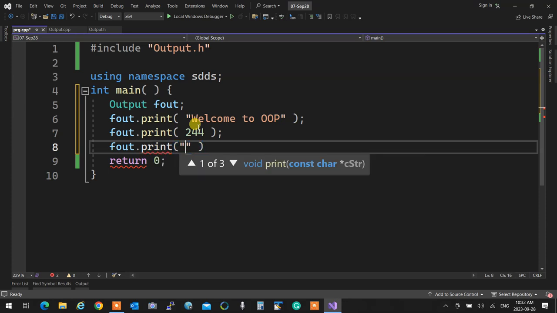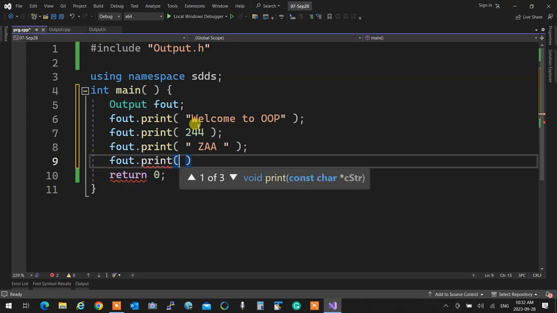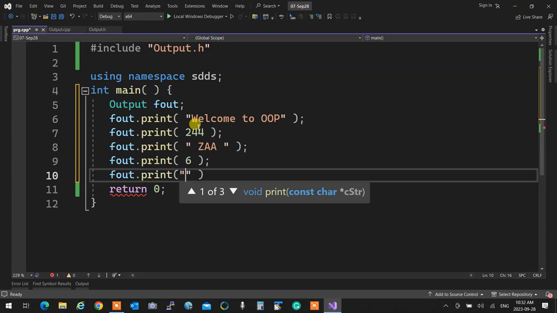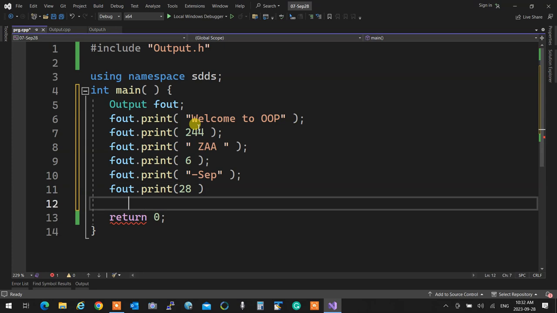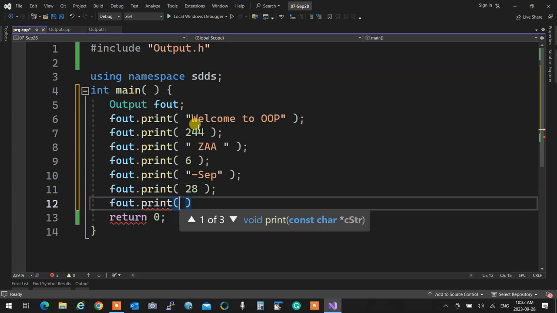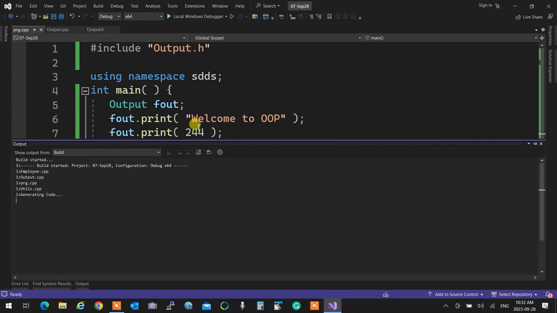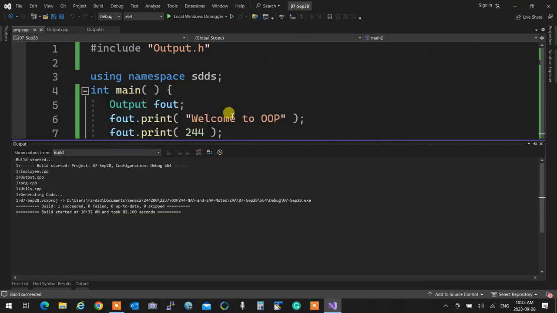244, and then I'm going to say over here ZAA, and in here I'm going to put a space, and I'm going to say fout dot print 6, I'm printing a six, and then fout dot print dash September, it's 28th, right? In here I'm going to say fout dot print 28, and then fout dot print new line. Okay, and then I run the program, this beautiful program of mine is going to print: welcome to OOP244 ZAA 6-September. It's actually 7-September. I think we already had a 6. This is 7, right? It's 7. So I'm going to put over here 7.